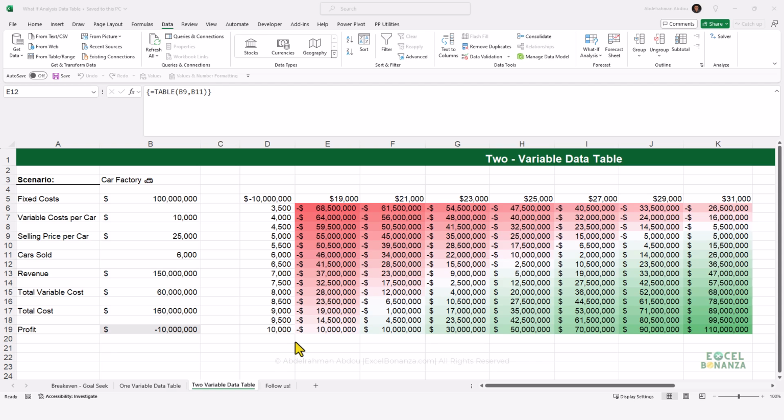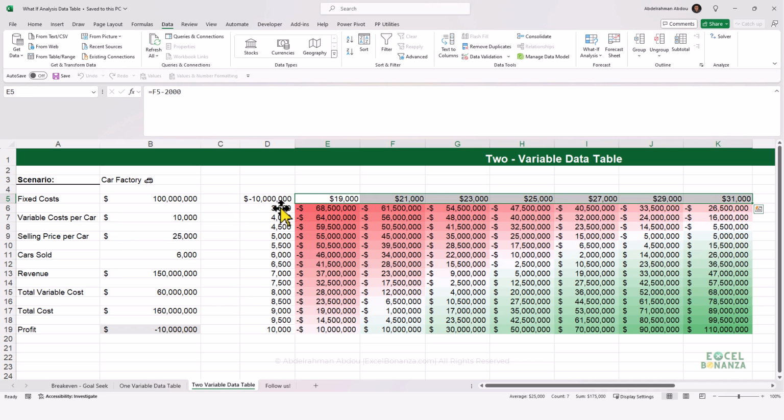In this video, we're going to see how we can use the what-if analysis data table feature in Excel to do a sensitivity analysis where we can determine the profit for different product prices and for different amounts of the product sold. So we're going to determine the profit when changing these two variables. All right, so without further ado, let's get started.